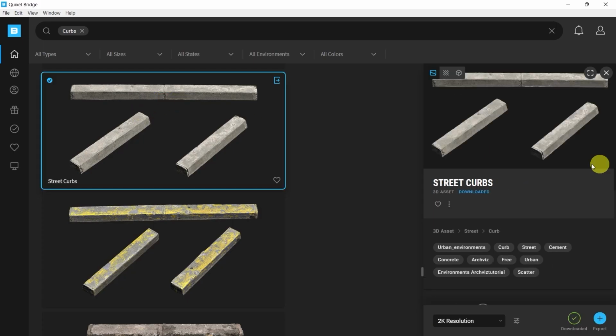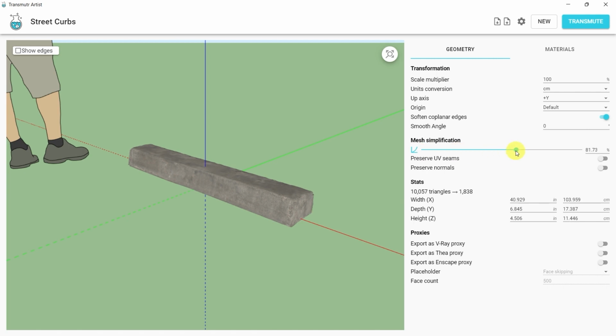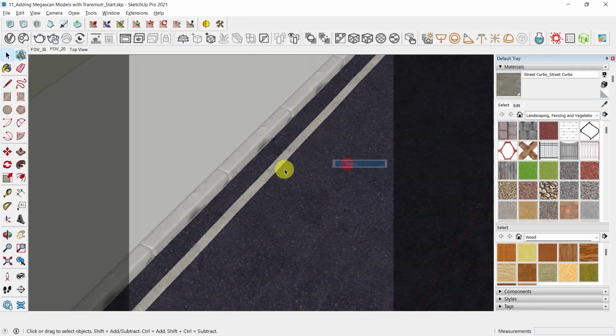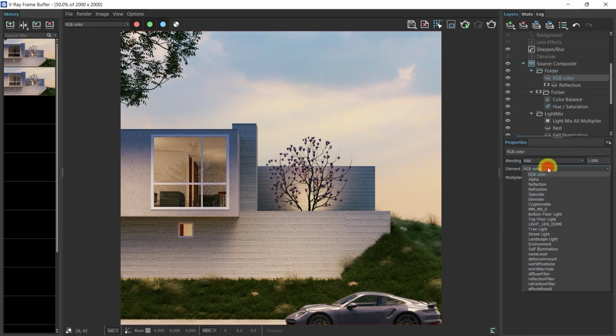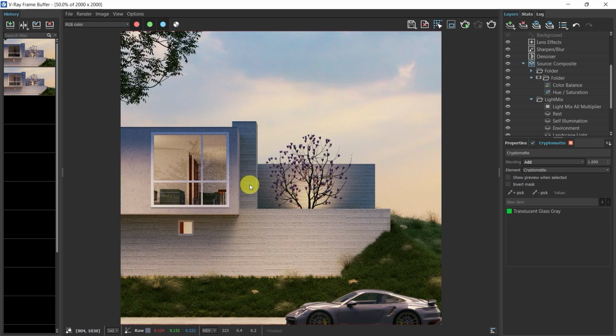And not to mention that we will be leveraging the power of Quixel Bridge Megascans and Transmutr to add in high quality 3D materials and models into our SketchUp scene. Towards the end of the course, I will show you how to use the Vray frame buffer to have more artistic control in the post-production process.